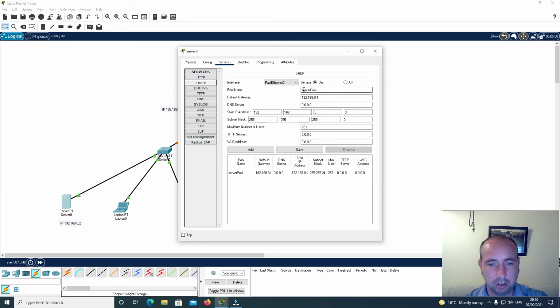So I want to go back here to my server, and I want to configure another DHCP address. So we'll call this server pool 1, and this will have a default gateway of 192.168.1.1 and a starting IP address of 192.168.1.2, and we go add and save.